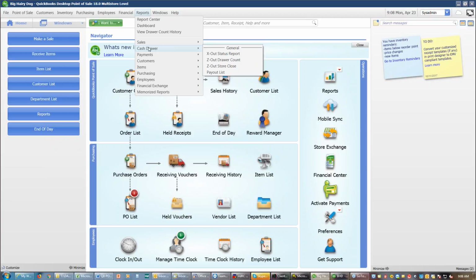We also have cash flow reports, which is our X outs and Z outs, and any payouts you may have made. We have payments, which includes a payment summary, which shows you the different types of payments that have been made. We can look at a single day, we can look at a month, or whatever time range you want to look at those payments by.